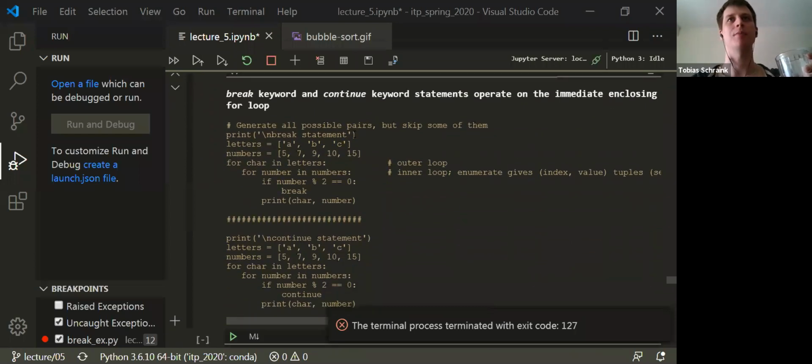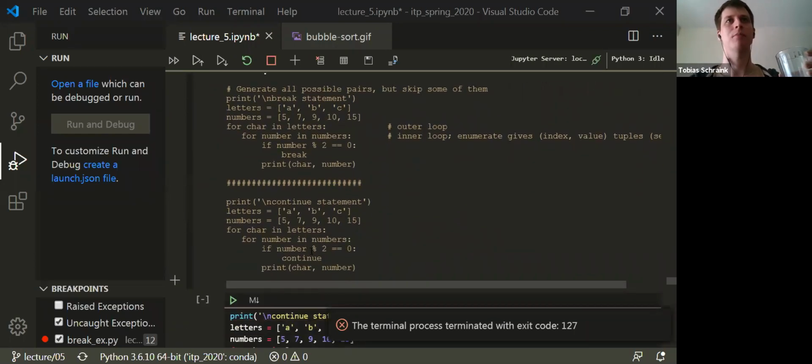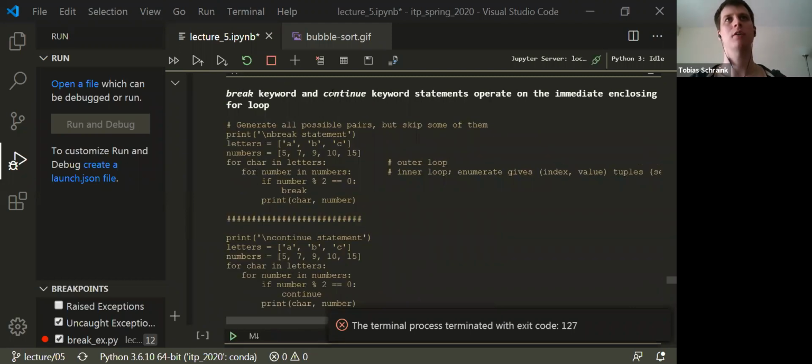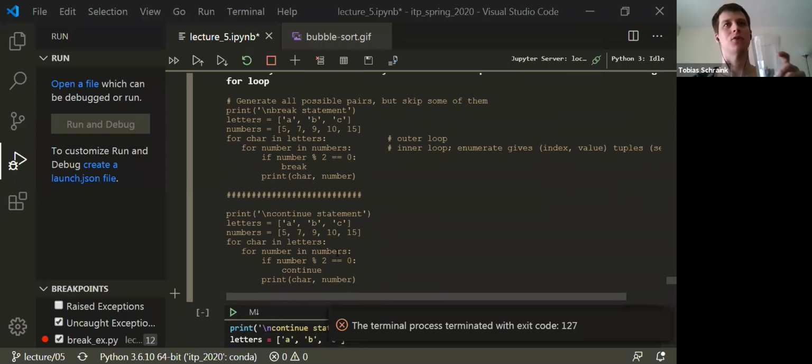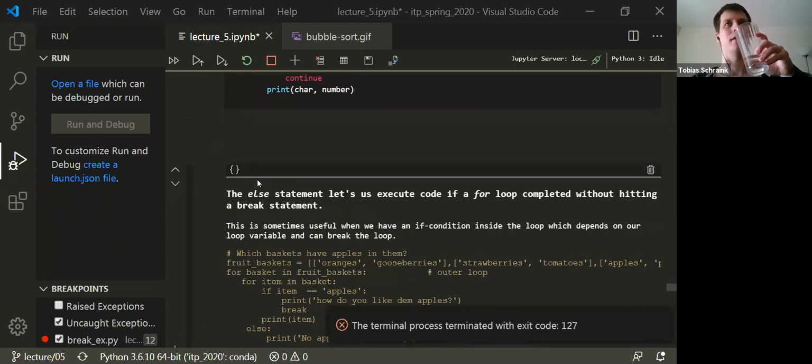Oh yeah, this is what I just showed you basically. The break and continue keywords work on the immediate enclosing for loop. So if you call break in a nested loop, it's only going to break the loop in which you're calling the break. It's not going to break all the loops that this loop is in. It's just going to break the part of the nesting level of the loop that you're in. And same for the continue statement. All right, let's skip over that.